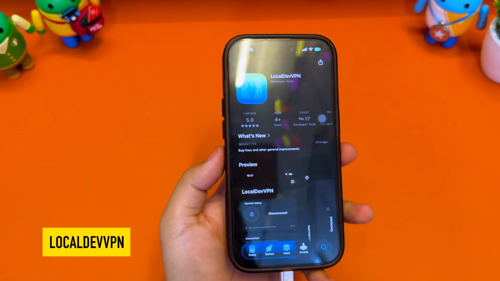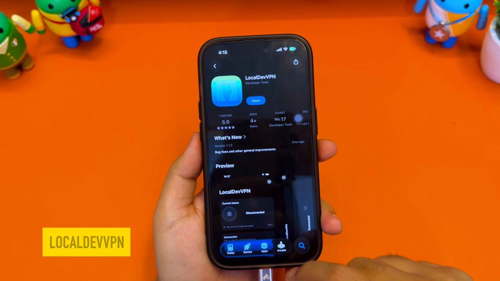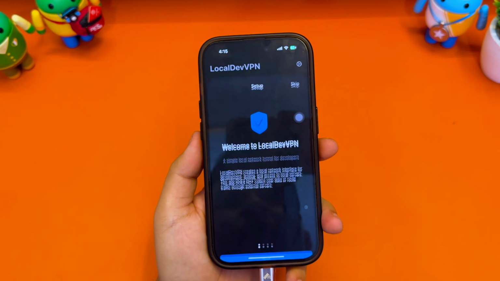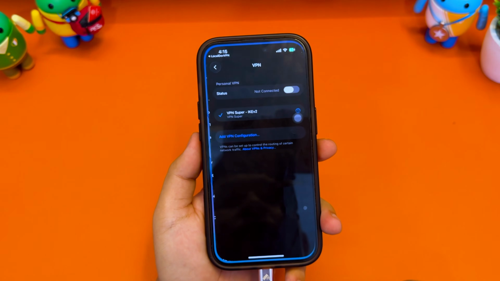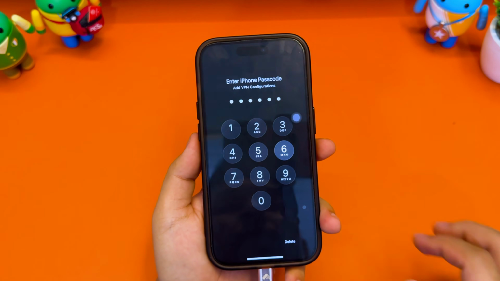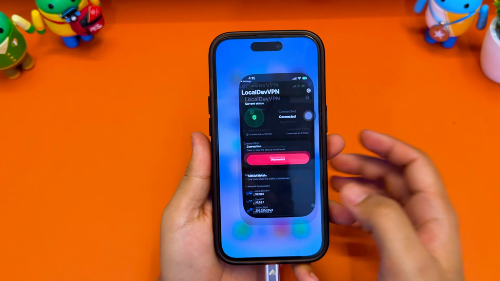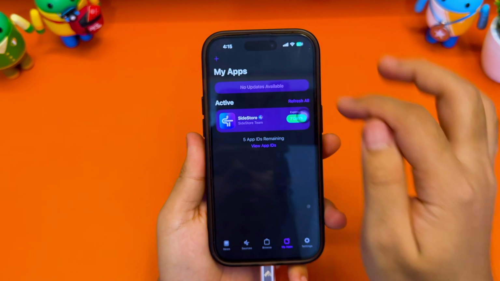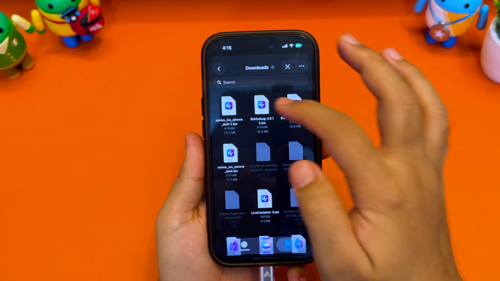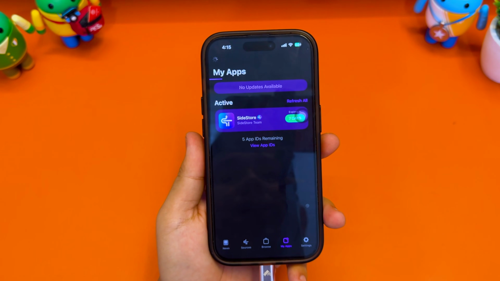Once the installation is finished, open LocalDevVPN. Inside the app, tap Connect. Your iPhone will ask for permission to add a VPN configuration, so tap Allow and confirm using your passcode. After that, the VPN will connect automatically. Now open SideStore again. Go to the My App section, then tap the plus icon in the top left corner.